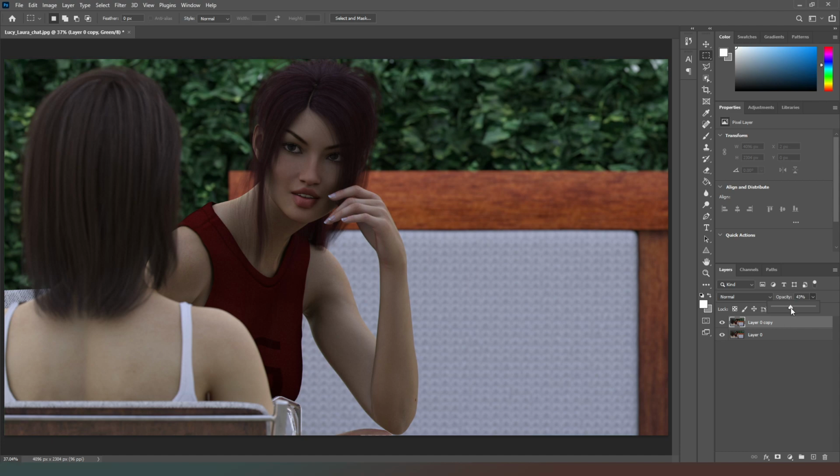I want it to be there, but I don't want it to be so bad that it looks like I need a new lens in my camera or whatever. I think that works pretty well like that.